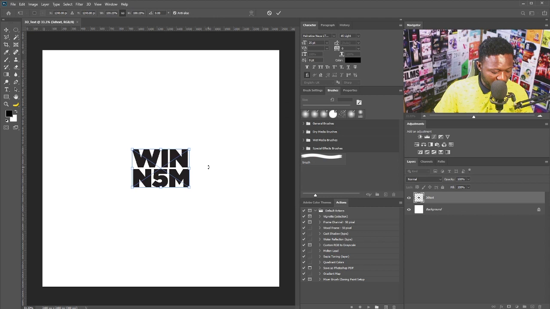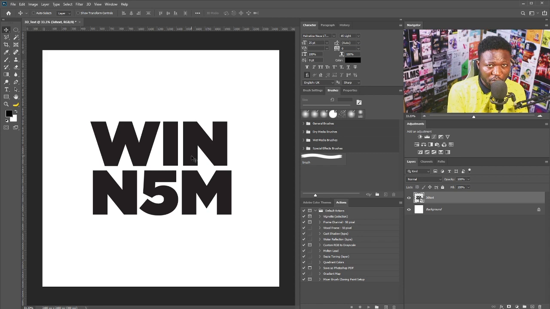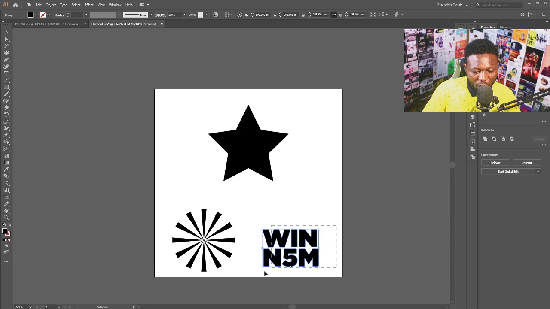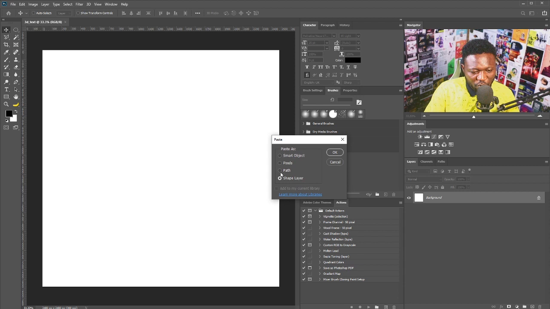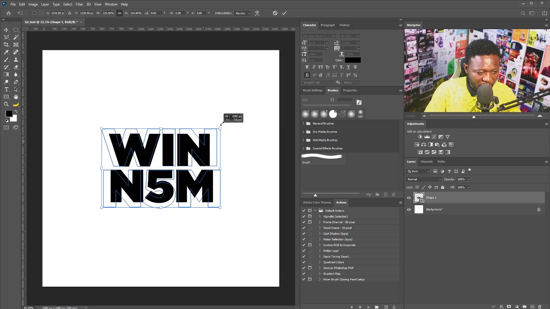Because I'm an Illustrator user, I'm going to be using Illustrator for this project. So let's bring in our text and copy, Ctrl C or Command C for Mac users, and I'm just going to go to Photoshop and hit Ctrl V or Command V. I'm asked this question, I'm just going to select the shape layer option and I'll hit OK. And next I'm going to hit Ctrl T or Command T for Mac users to scale this bigger, and I'm going to just hit Enter.